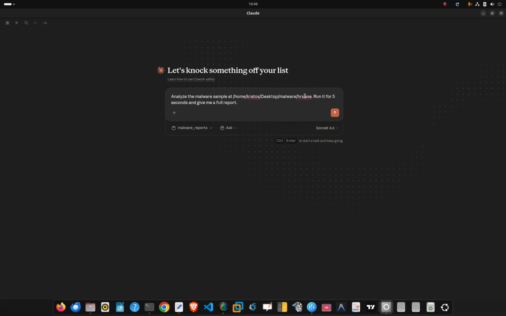Then it will also simulate various services. It will start the network capture. It will transfer this sample to the virtual machine. Then it will execute that sample for 5 seconds. And then it will stop various services, like the simulation that it started and the network capture. And then it will collect all the artifacts and generate a report. That's what it's going to do. You will see that in action.